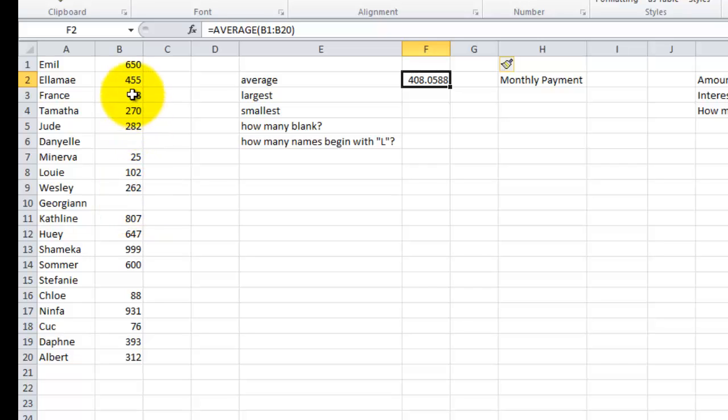Okay, now notice Excel is smart enough that when there's a blank cell, it doesn't even count that. The way you figure up an average is you add all the numbers together and then divide by how many numbers there are. Well, Excel notices that even though there's 20 names, there are 3 of them that are blank, so it's only averaging the 17 numbers together. So you don't have to worry about leaving out blank cells.